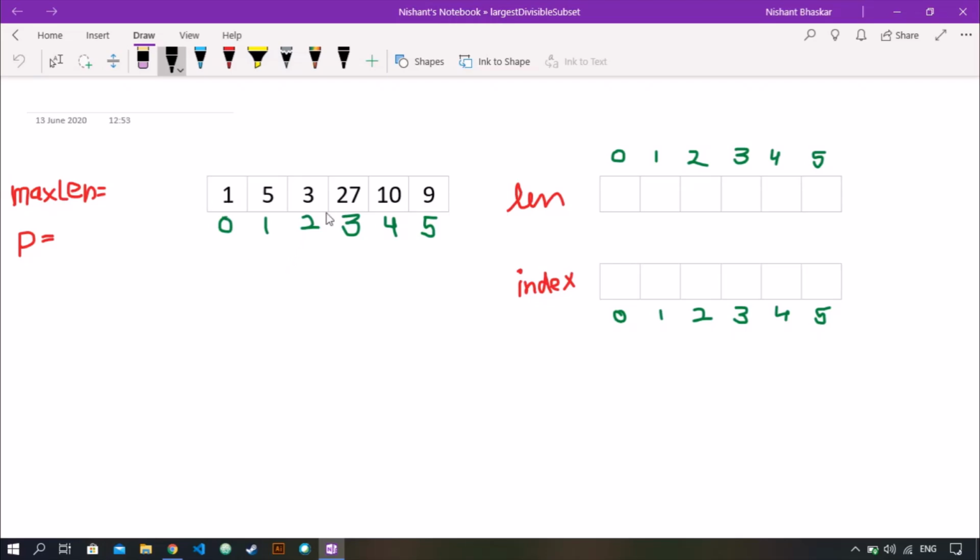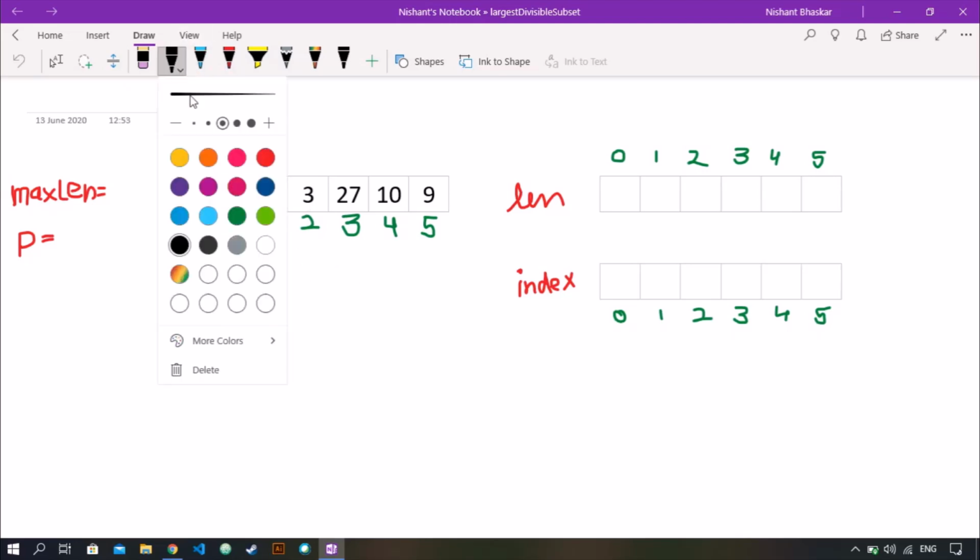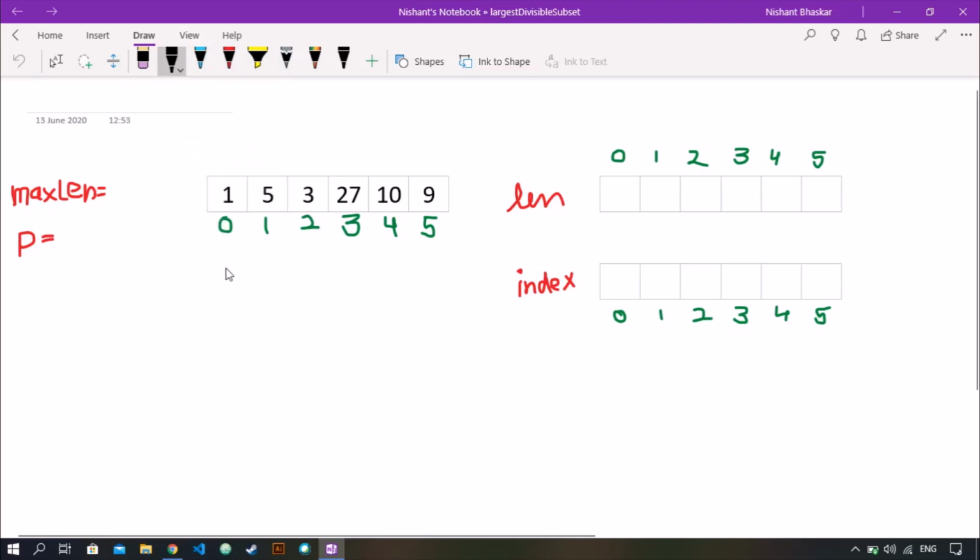So first we need to sort this array. Why do we need to sort this array? Because then all the previous elements will be candidate divisors of the current element or not. So let's sort this. This will be 1, this will be 3, this will be 5, this will be 9, this will be 10, and the last will be 27. So we sort the array in ascending order.